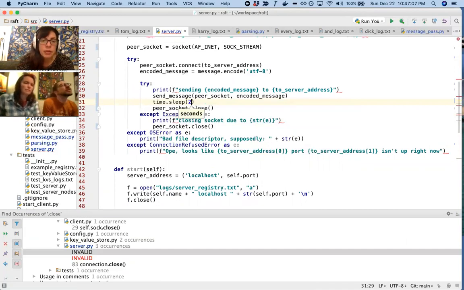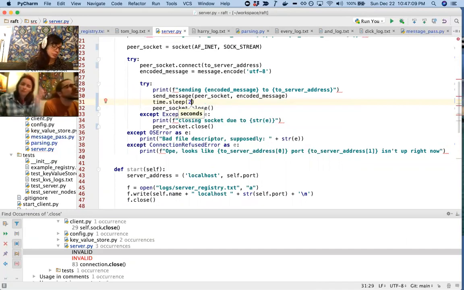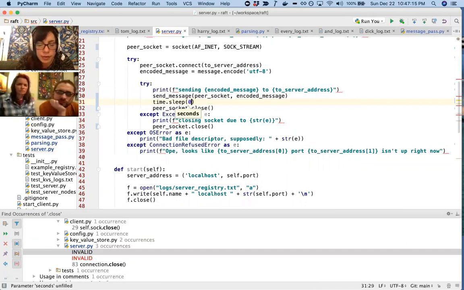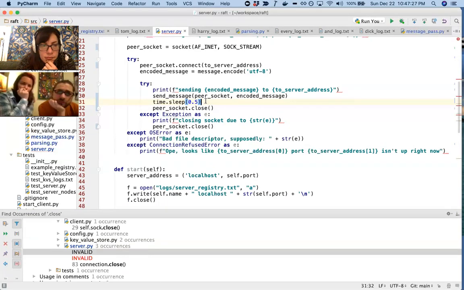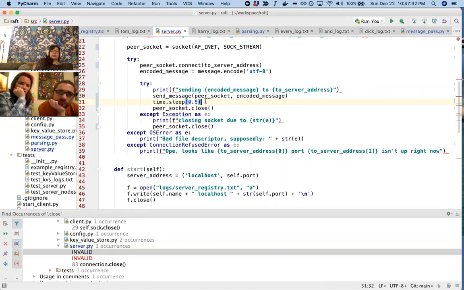I don't know. We'll see. Yeah, 1.5, something like that. 0.1. 1 second should be fine as long as nobody's doing breakpoints. That's true. As long as we don't have breakpoints. Bad file descriptor.